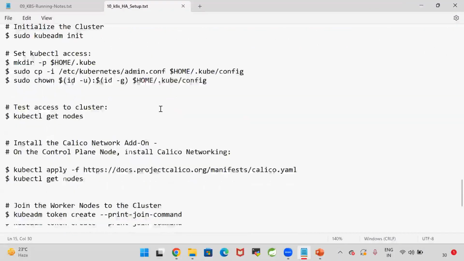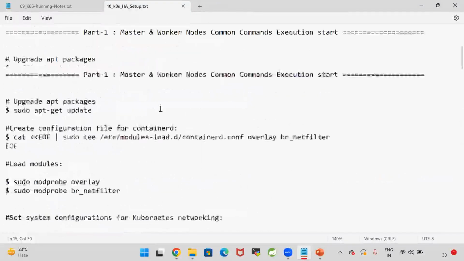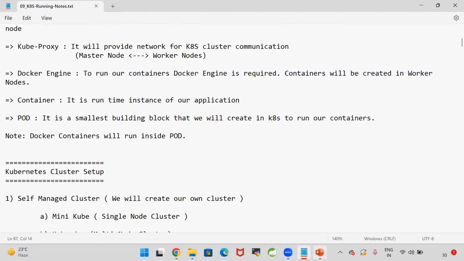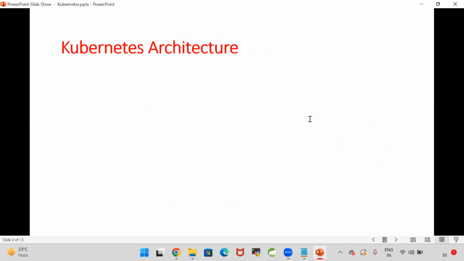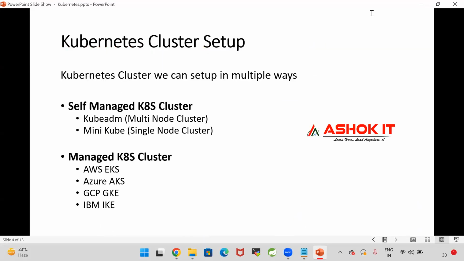People make a lot of mistakes with the Kubernetes cluster setup, because these commands we need to execute very carefully. So that's why currently I'm not going with the KubeADM cluster. I'm going with the AWS EKS cluster. AWS EKS cluster is nothing but a managed Kubernetes cluster. So here I will go for the AWS EKS cluster.